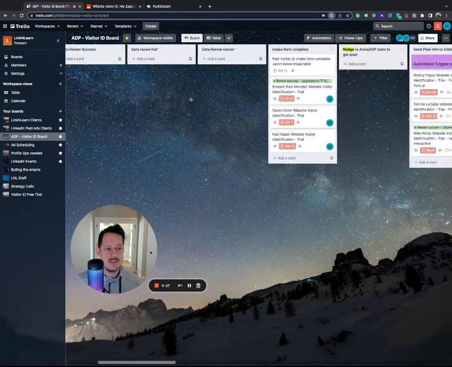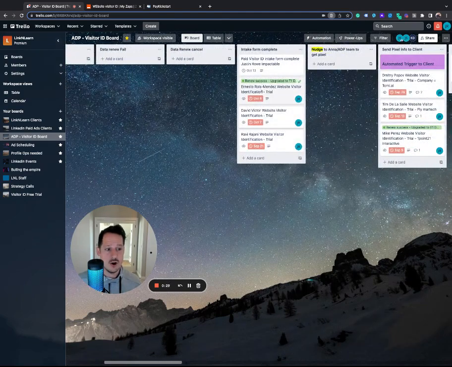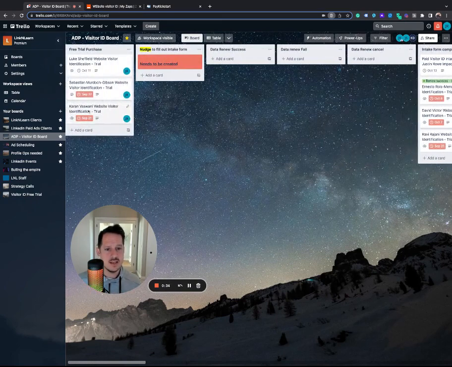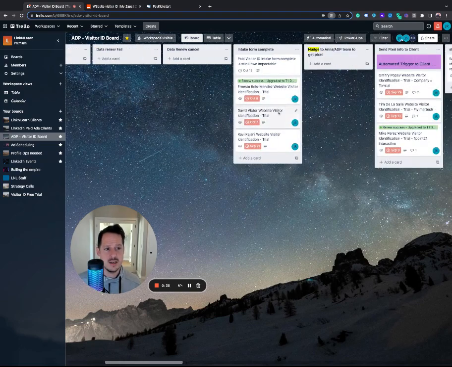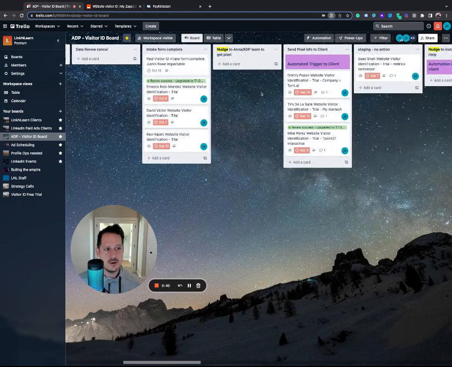And then once they fill out the intake form, a card is created automatically here, so I can match that up and I can see who's signed up for the free trial that hasn't completed an intake form, and so on. This step also sends a request to our data team to create the little pixel that's going to go on their website. Once that pixel's ready, I move the card over here, and it sends it to the client.